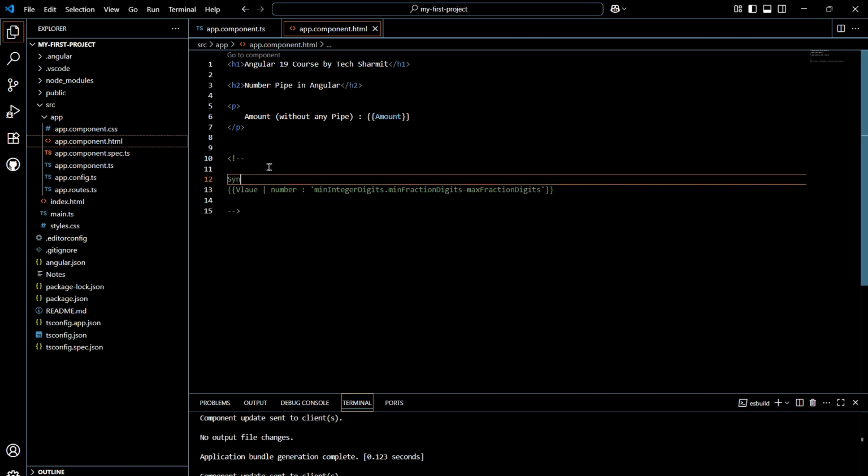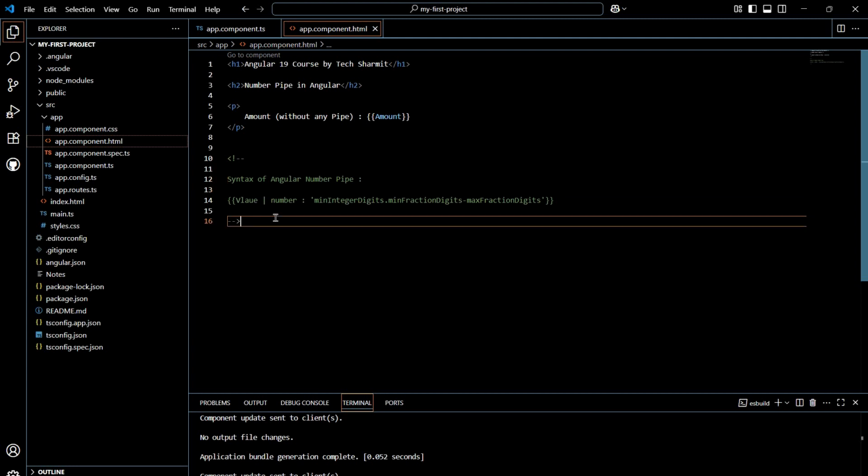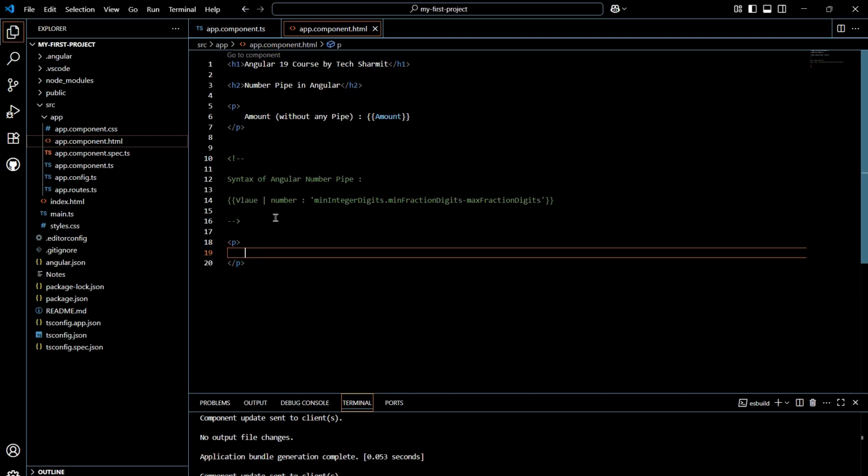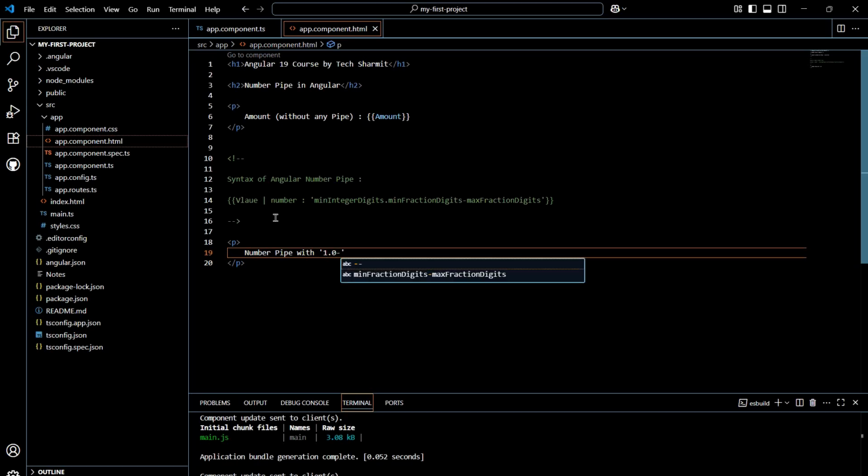Let me write it here. Syntax of Angular NumberPipe. All right, so this is okay. Now you can simply expand this, and here we will write all the required examples. So first is a p tag. Here I will let me copy it. NumberPipe with, here I will write 1.0-0. Okay, so this is the thing.